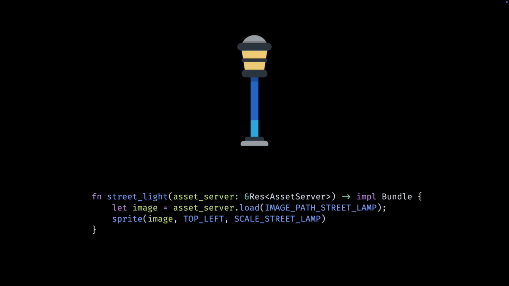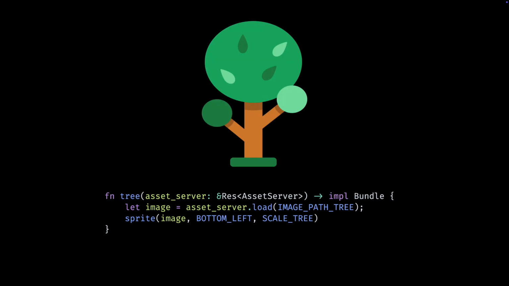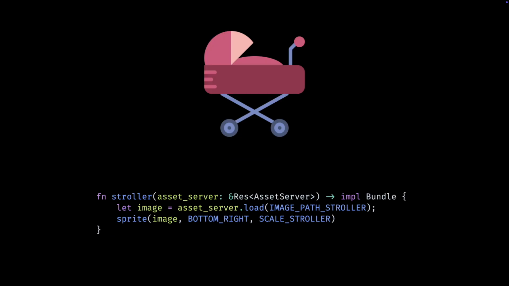The first one is a street lamp. We pass the image handle of the street lamp, its position on screen, and its scale factor to the sprite function, which then returns the appropriate bundle. Next is a school bus, and we construct the appropriate bundle like before. The next one is a tree, the same thing, and then the stroller.